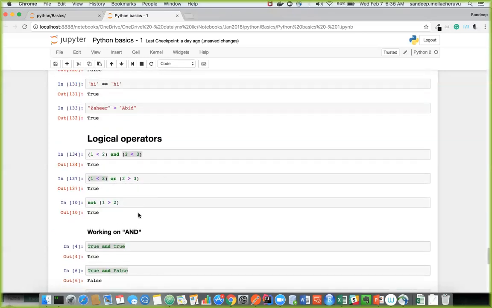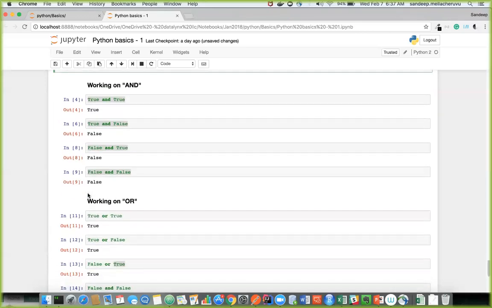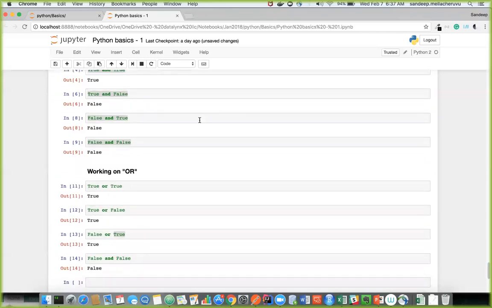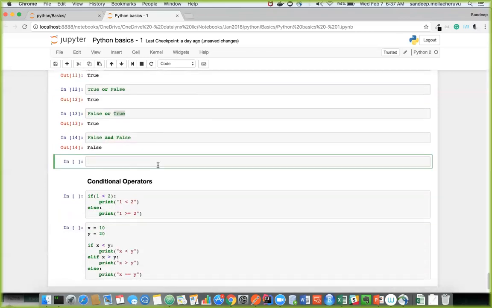Now what happens within a NOT? Compared to AND and OR, these two are called binary operators. When I say binary operators, it works on two booleans. There are two booleans, on two booleans it is working and returning a value. And NOT is not a binary operator, it's a unary operator. When I say unary operator, it works only on one boolean.